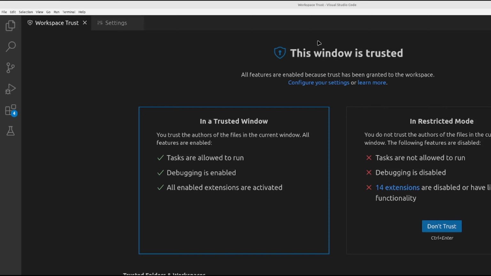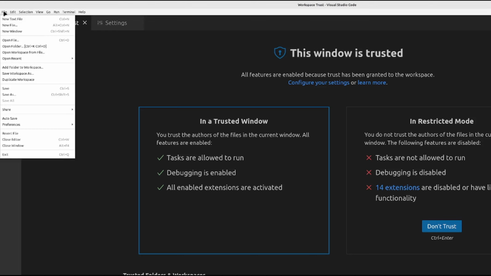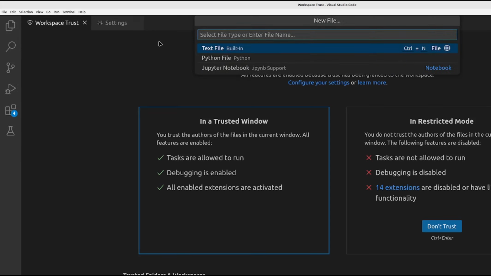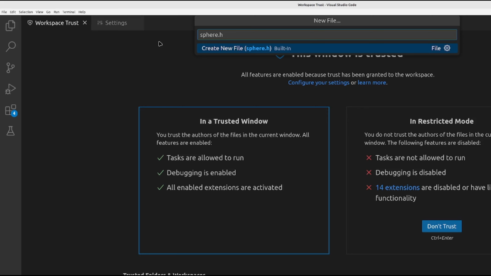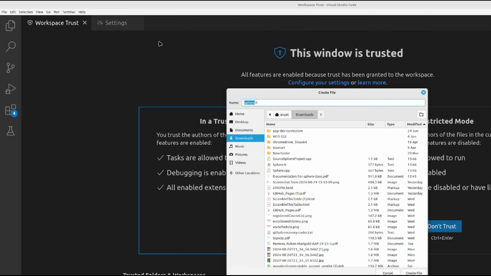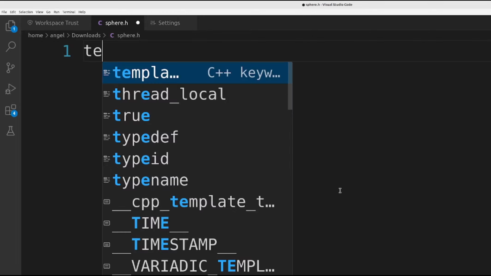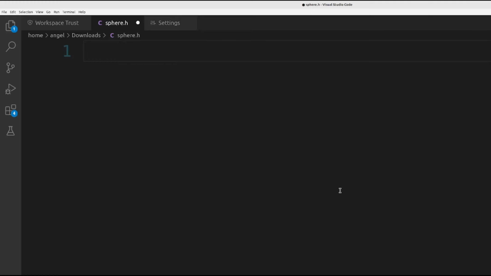We're going to create the basic structure of a class. The first thing we want to do is create a header file. I'm going to create a new file, and we're going to call this sphere.h. It wants me to save it somewhere, so I'll just create the file here. This should be nice and big, so you should be able to see the text here. I might make that smaller, I'm not sure yet.